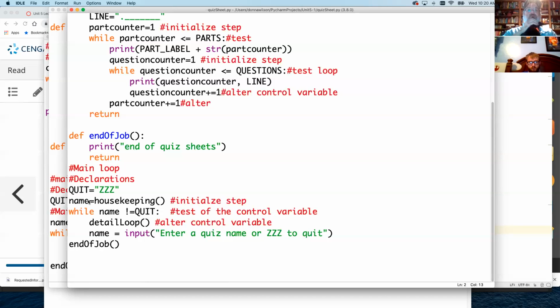So it's going to return whatever name I enter there and dump it into this name right here. Then I'm going to say while name is not equal, that's how you do it in Python, not equal to quit, because quit is ZZZ, right? So that's my test of the control variable. It's saying if name is not equal to quit, then I need to make a call to detail loop. And inside there is where I'm going to alter the control variable.